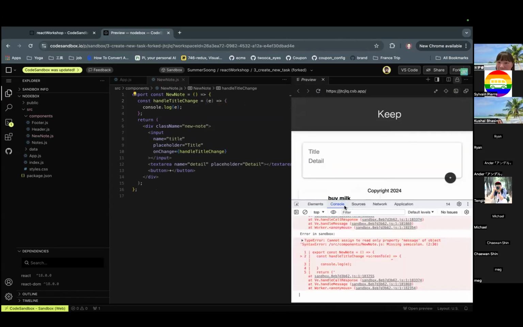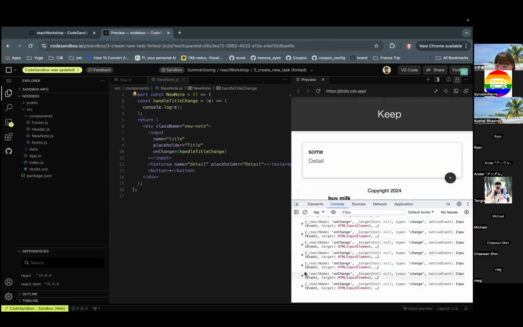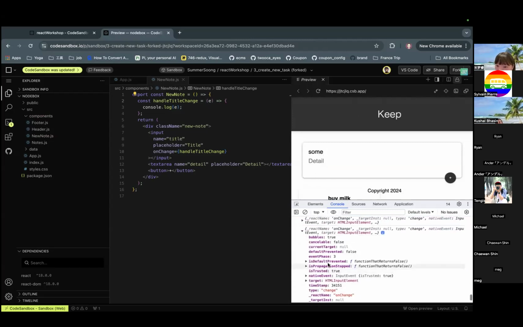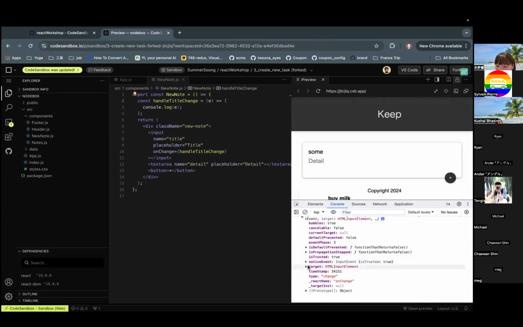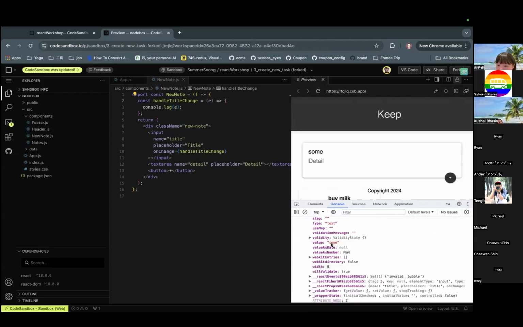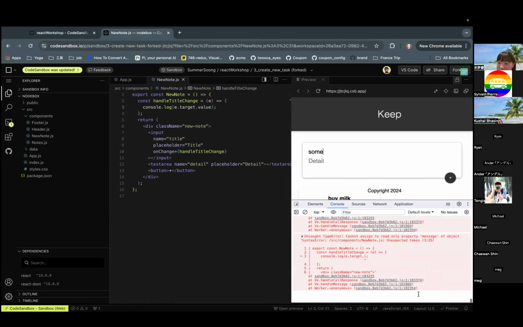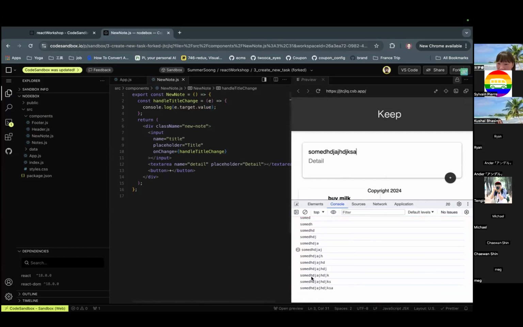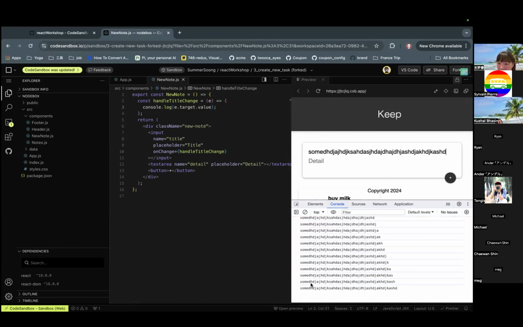Open the console, and if I type something here, I can see the event is showing. And inside event, we know there is target and there is the value. So what I type will be saved in this event target value. So I just console log the event dot target dot value, and I type anything, I can see it is saved in this value.